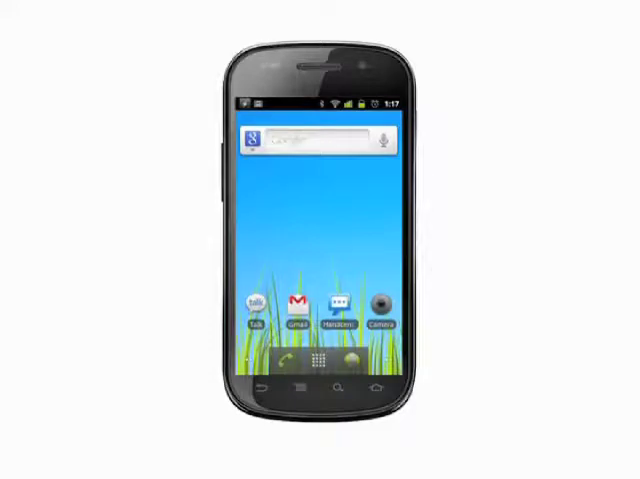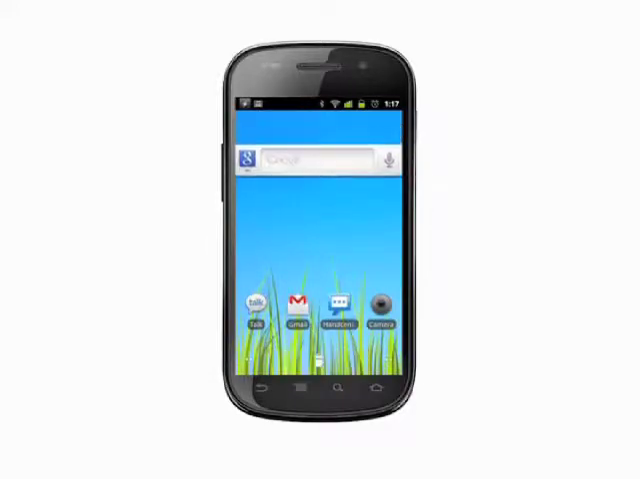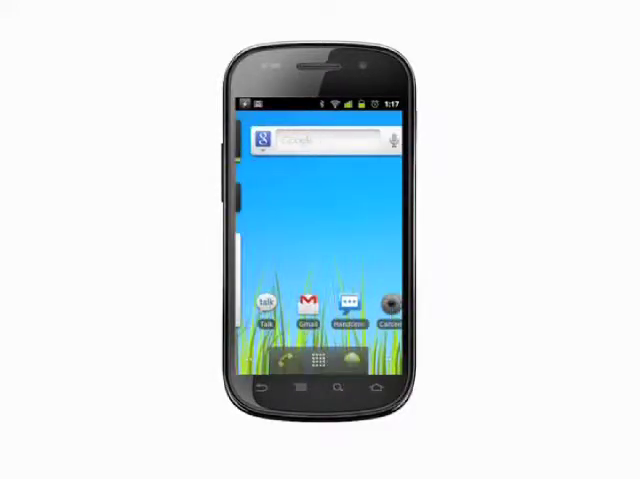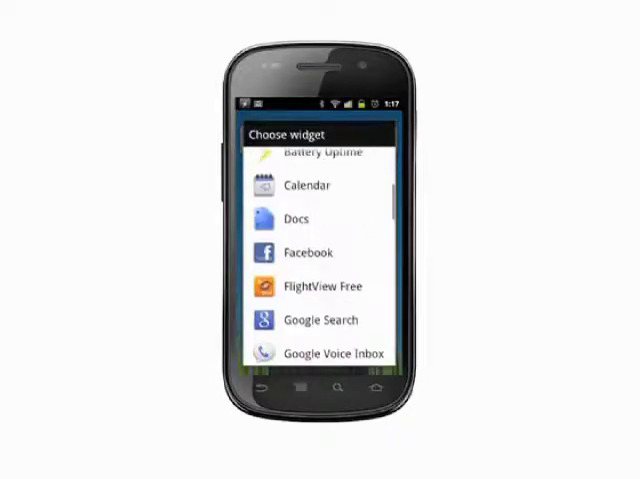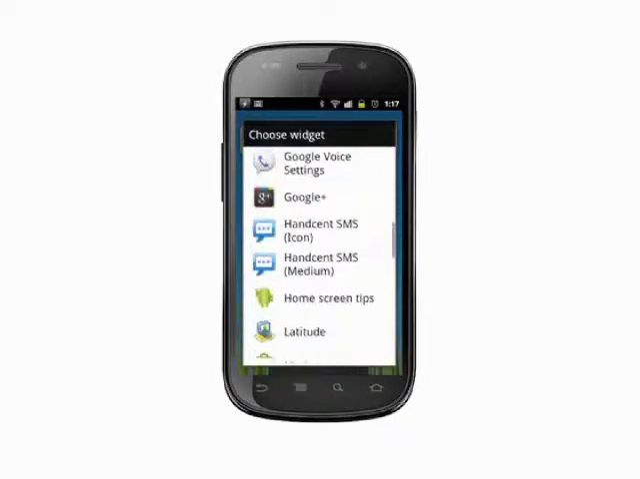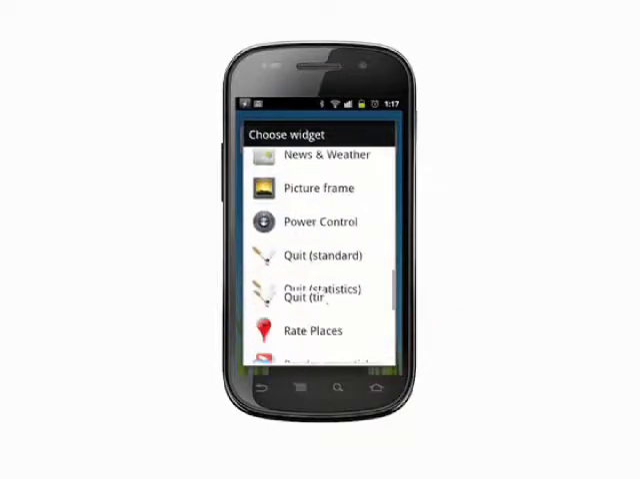By default, your Android phone comes with several widgets pre-installed and ready to use. Make sure you check the widget screen occasionally to see what new widgets are available. Some apps that you install from the Android market will have associated widgets that are installed alongside.